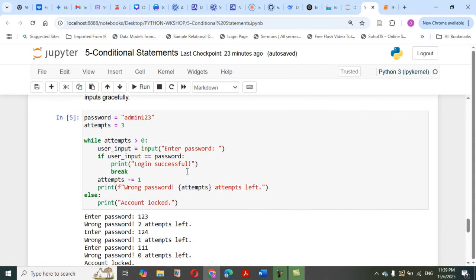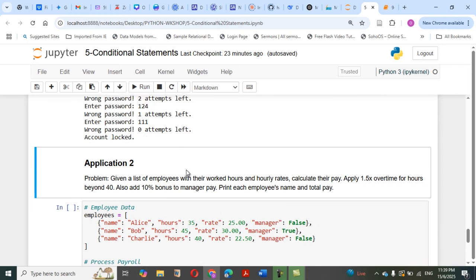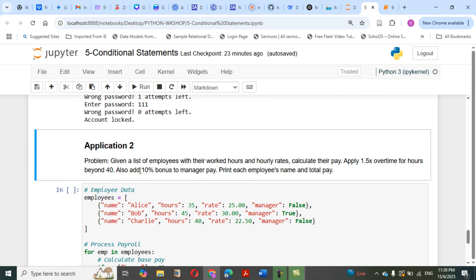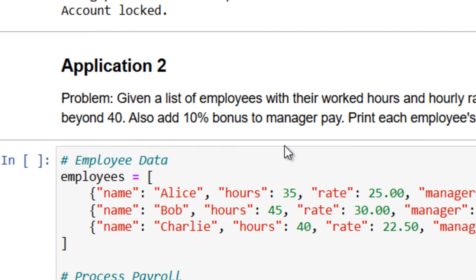All right, so that is that for that. Let's check the second application, where you have a problem. For example, our normal payroll that we were dealing with the other time. You can apply it here with a list of employees with their work hours and hourly rates, and calculate their pay. We apply 1.5 times overtime for hours beyond 40, and you can also add a 10% bonus to manager pay. Print each employee's name and total pay.